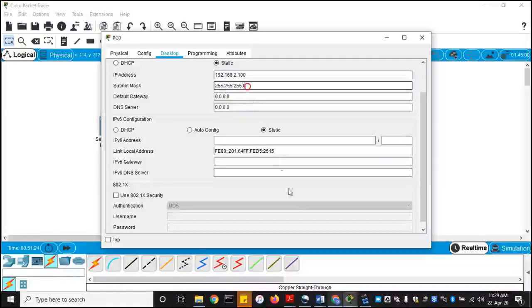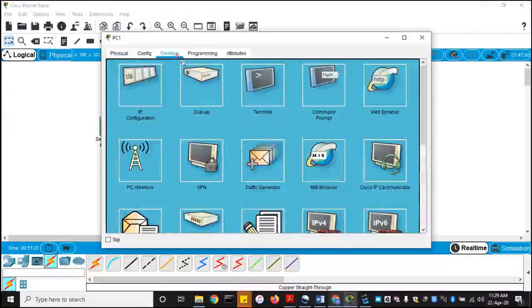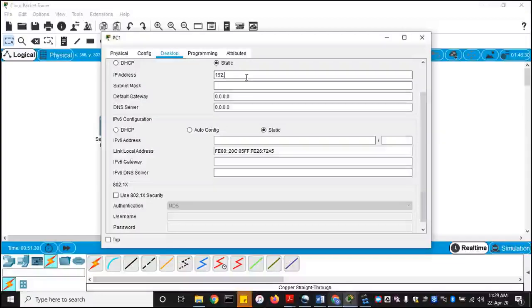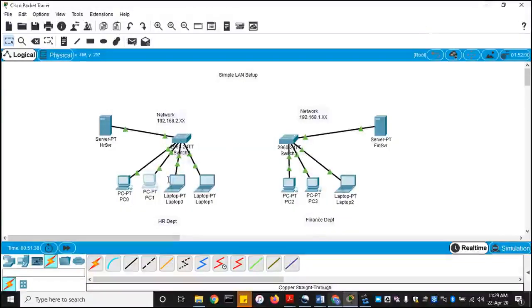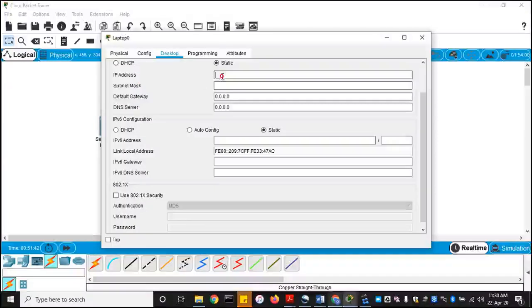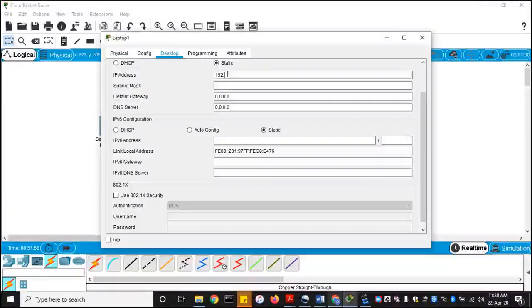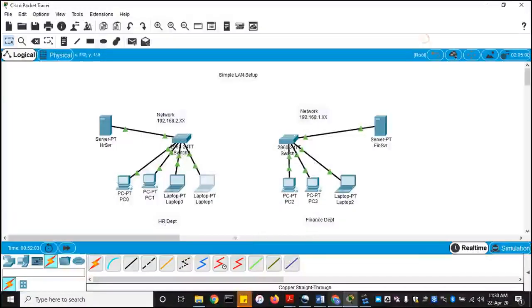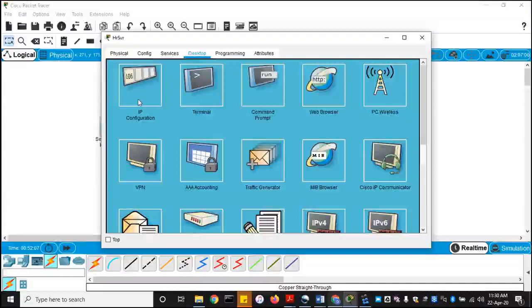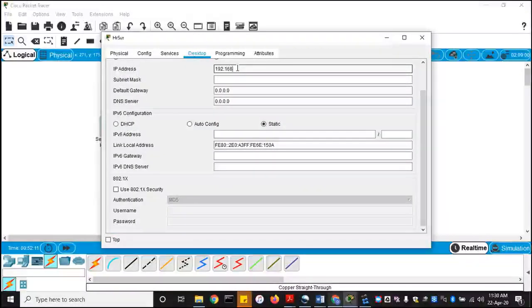192.168.2.100 to start out with. Then 101, 102, 103 for the laptops. And then our server, we're going to maintain it at .10 in the 1.2 network: 192.168.2.10. So 2.10. That one was 1.10.